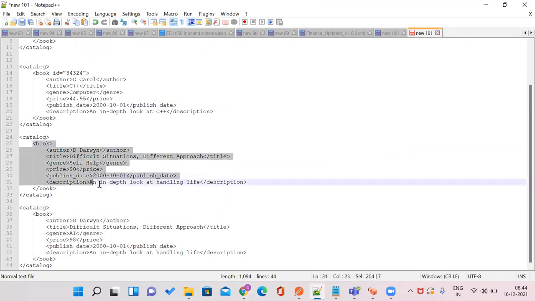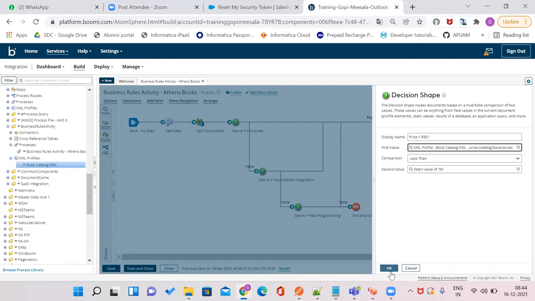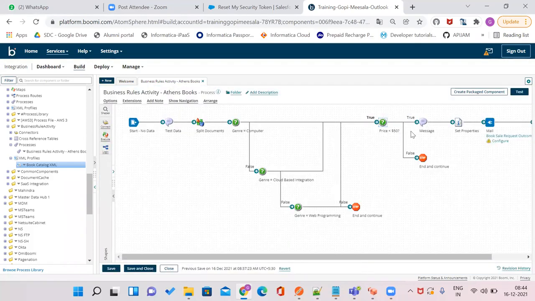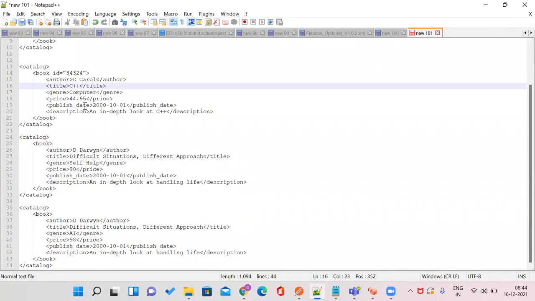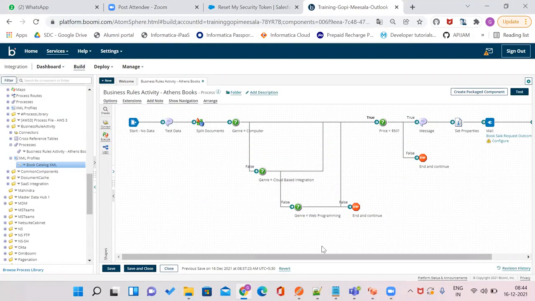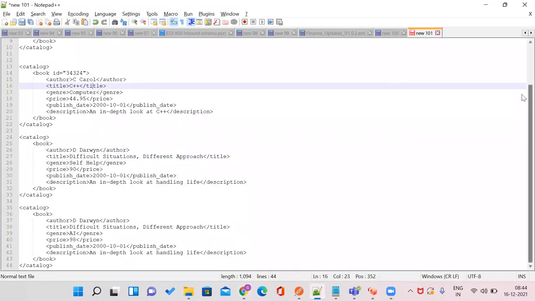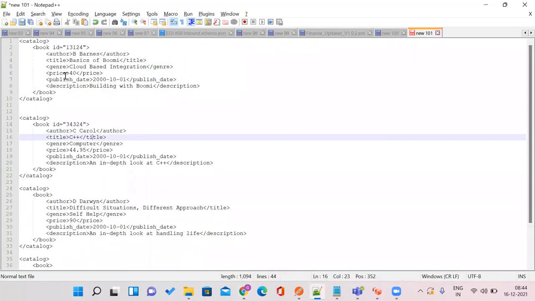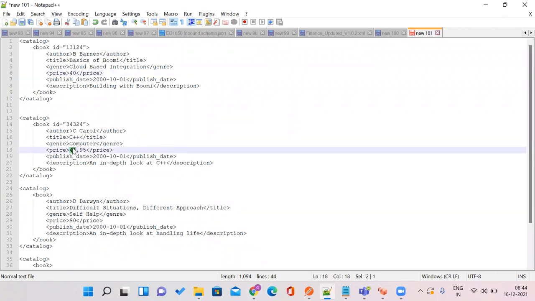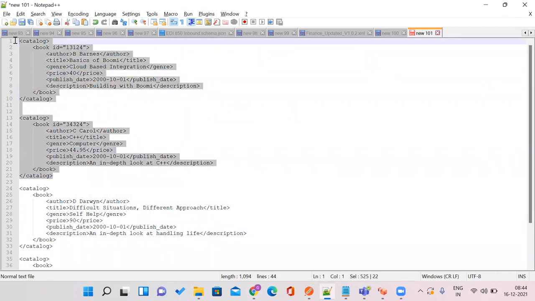If the book price is not less than $50, it is greater than 50, so we can ignore it. Like this, it is going to check. Finally, only 2 books will go. We have cloud-based integration, computer and web programming. See here, the price is 90 and 90, it is 40, it is 44.95. Okay, 2 books will go.